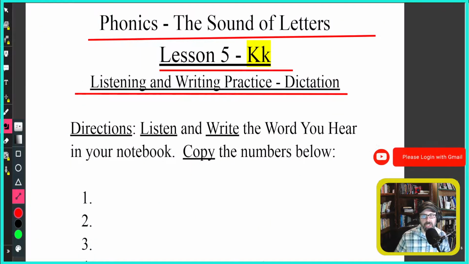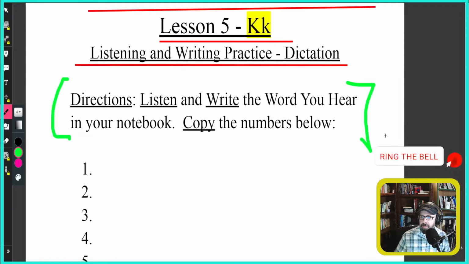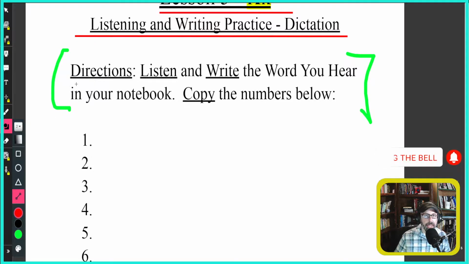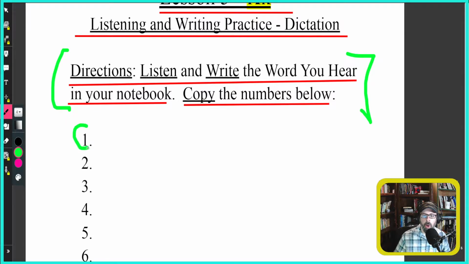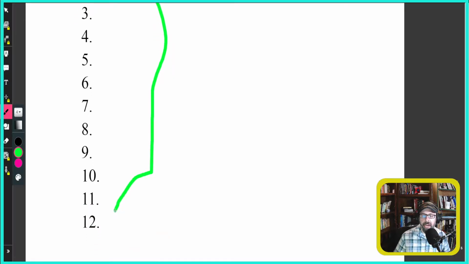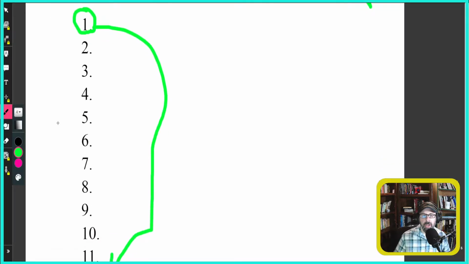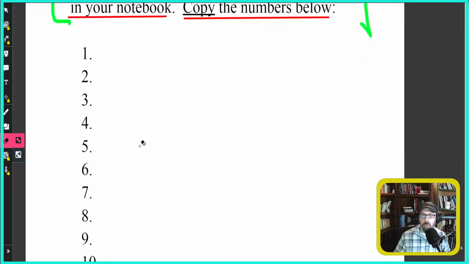Let's look at the directions together. Okay, so let's take a look here at the directions. Okay. All right, directions. Listen and write the word that you hear in your notebook and copy the numbers below. Okay, so we're going to start at number 1. And we're going to go all the way down to number 12. Okay, 1 to 12.